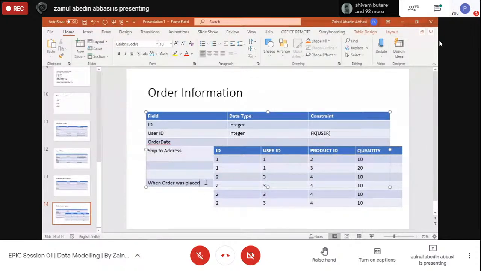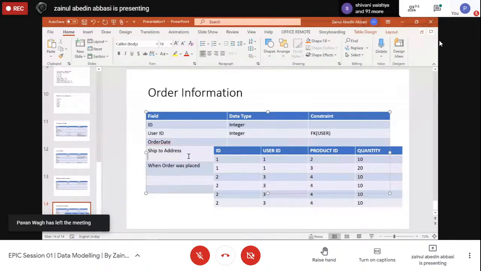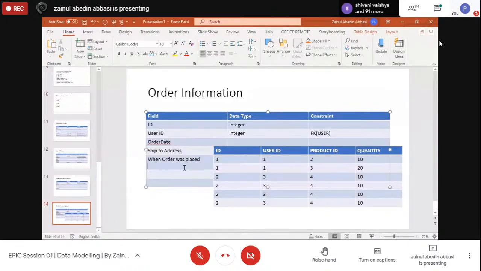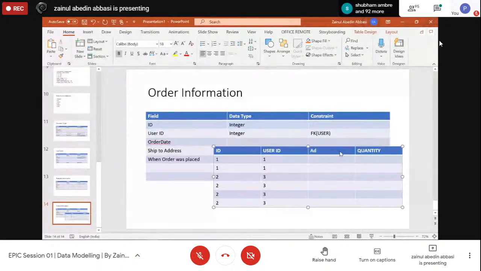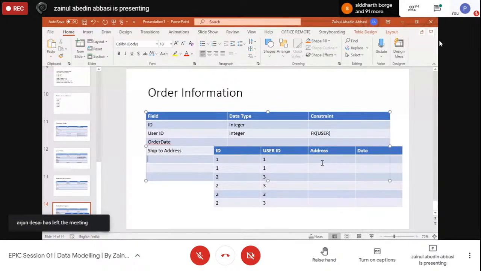We're gonna have when the order was placed, obviously. So we're gonna have these two data points, right? And so my table now becomes ID, user ID. This entire thing goes. I'm just showing you what I'm gonna do. Then I'm gonna say, okay, let's say I'm just gonna keep address, date, right? Order date and when order was placed, the same thing. So this is gone, right?